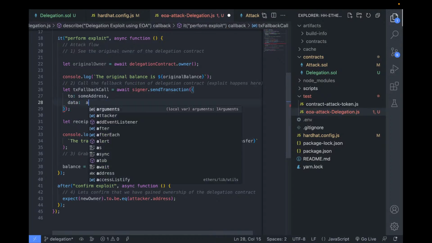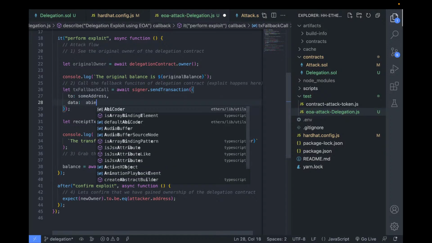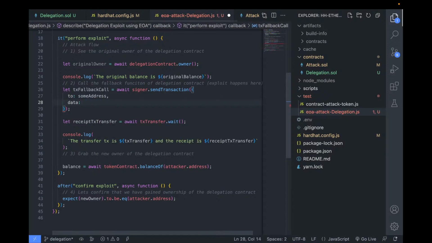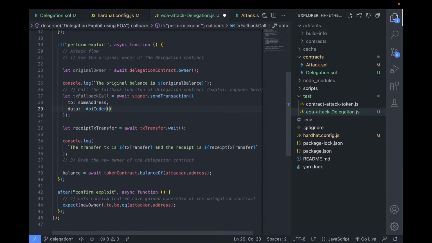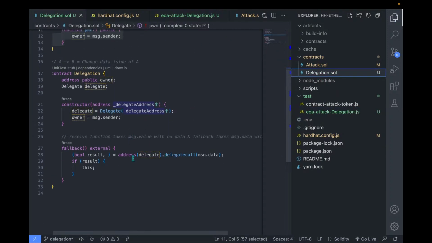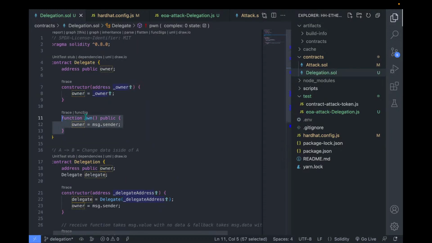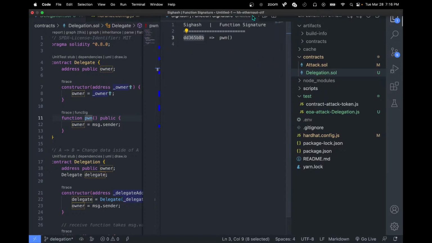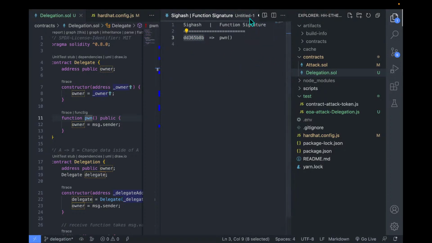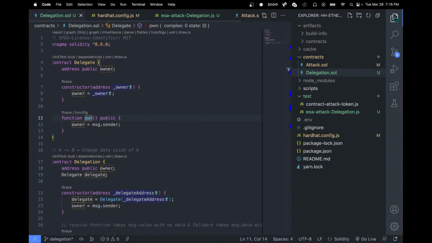And then we want to do ABI encode, I think. I cannot really remember what it is, but yeah. And then we want to send the function signature of this call right here. And good thing Solidity Visual Developer allows you to get that already. Okay, so I've got the function signature.